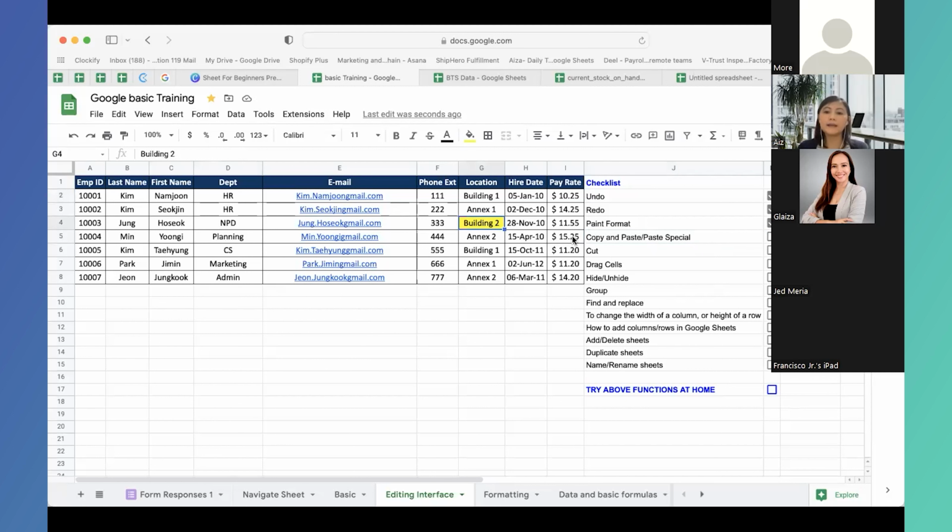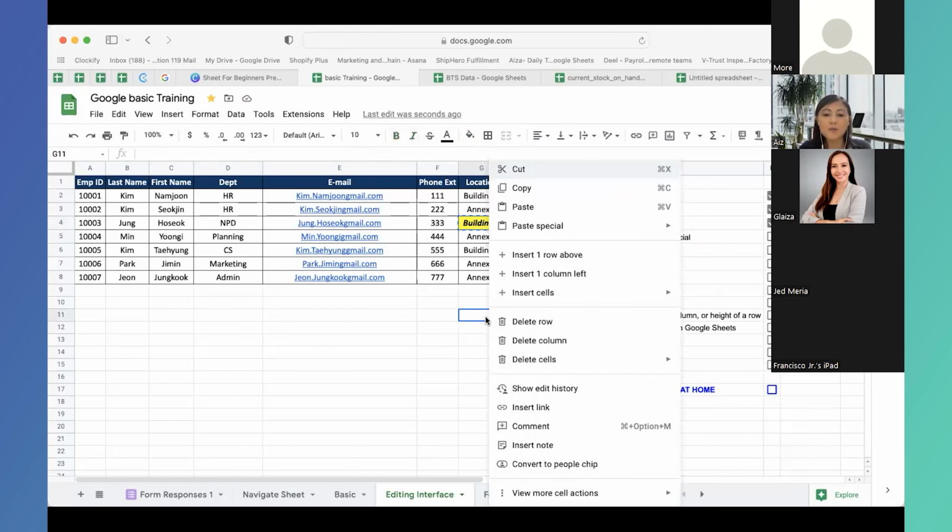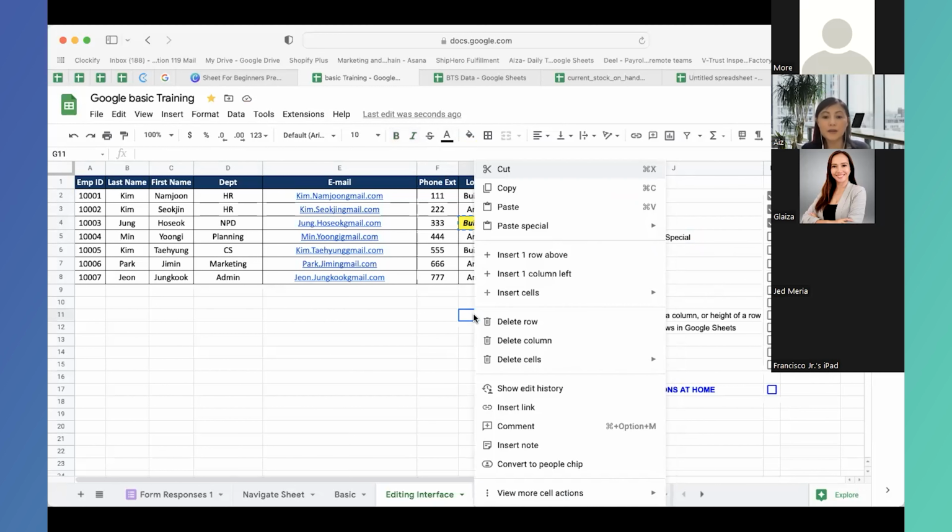So, try natin. I'll try to copy this one with a different format. So, I'll hit the Control-C. That's for the Windows users. For the MacBook users, Command-C na siya. So, just click the Control-C for the copy. And then, let's try to paste. So, mag-right-click ako for the context bar. Right-click tayo, hanapin natin si paste.